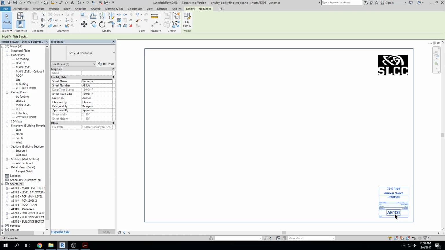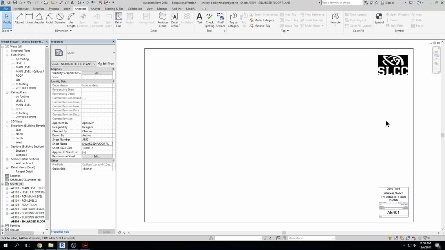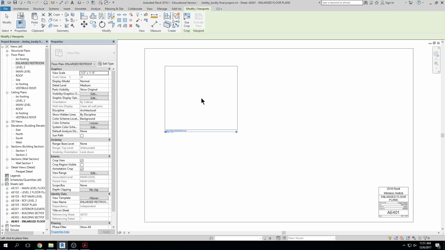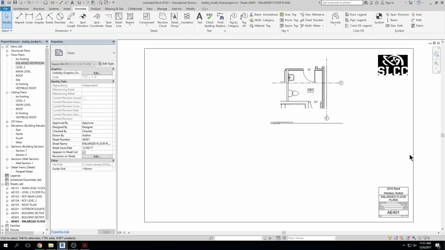And I'm going to call this AE 401. Okay, and I'm going to drag my enlarged floor plan onto that, which is this one right here, call out. I'm going to right click and rename it and call it enlarged restroom plan. Grab it, drag it over, click, there it is.